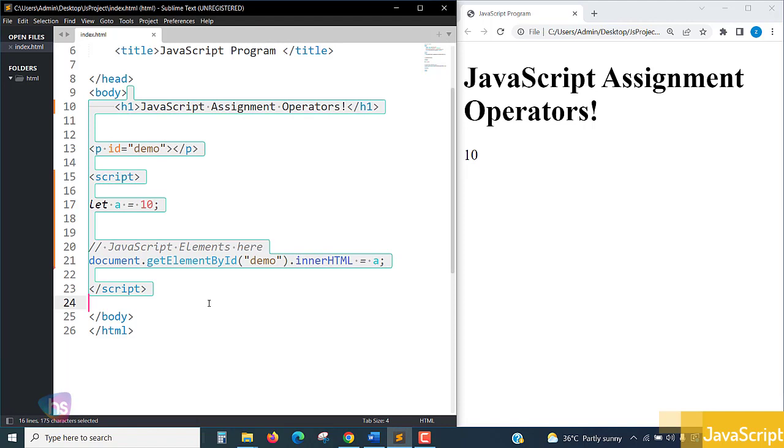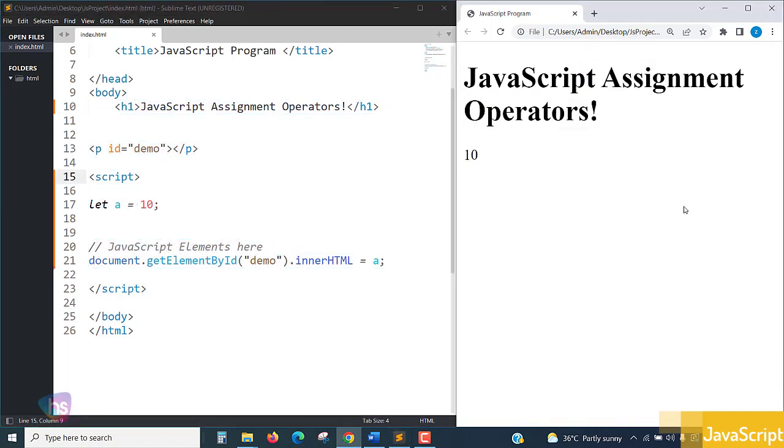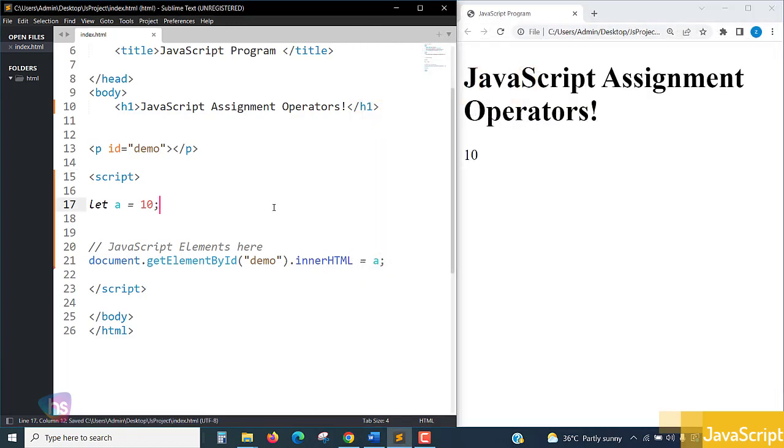This is the code area, this is the editor, and we are seeing the output in the browser. Most of the people who have been observing the lectures from the beginning know this.